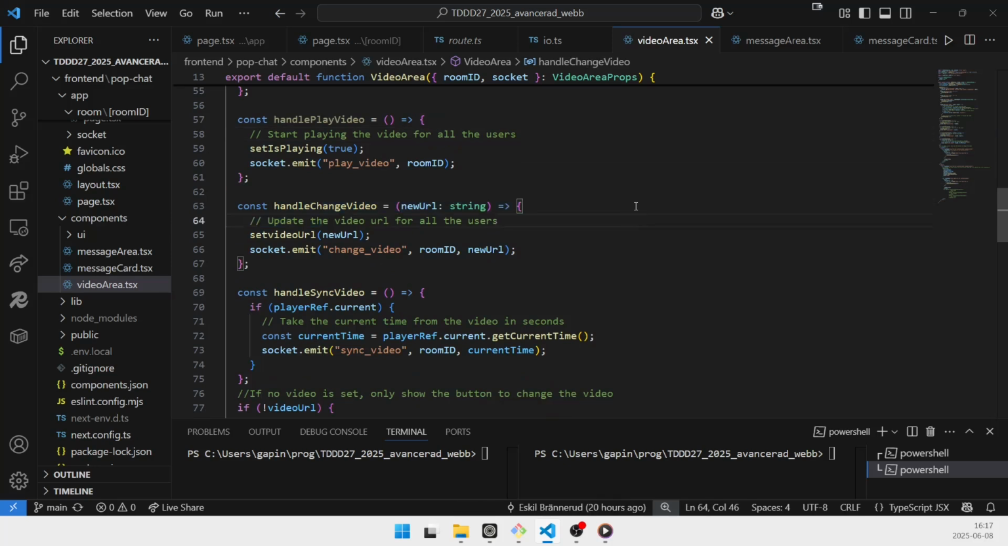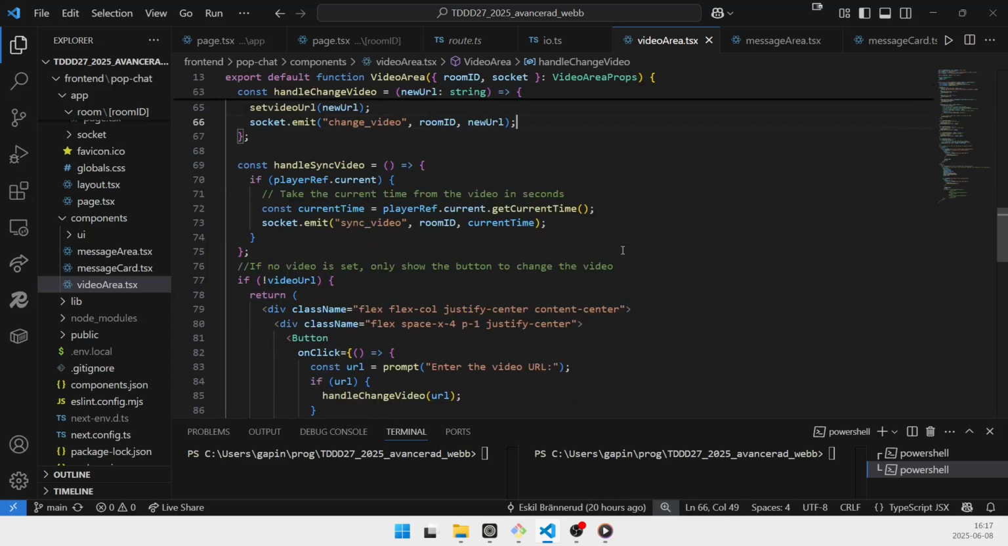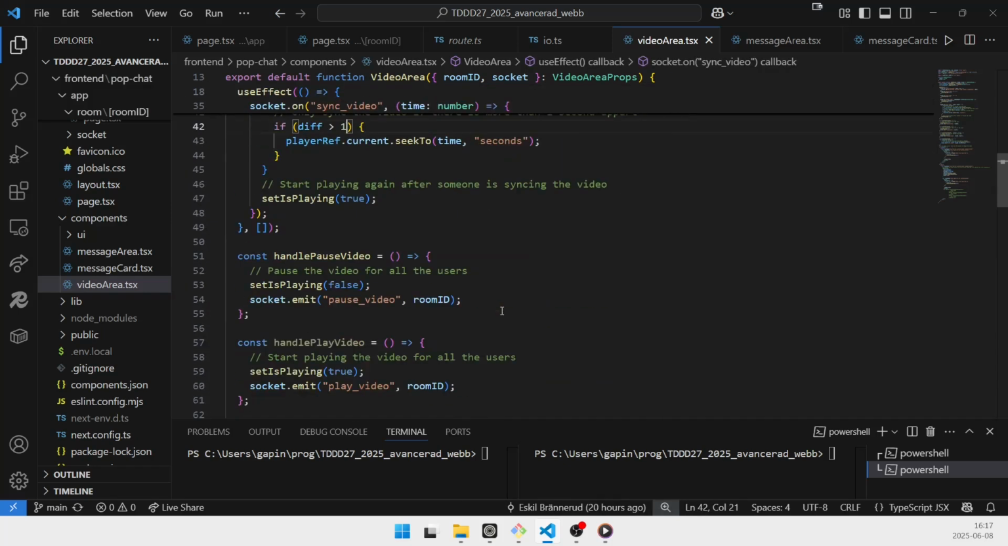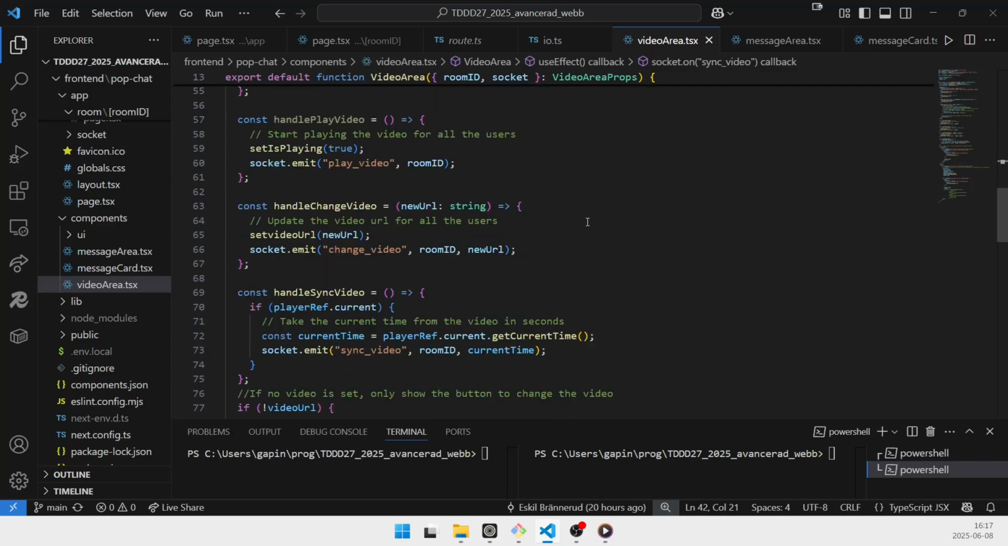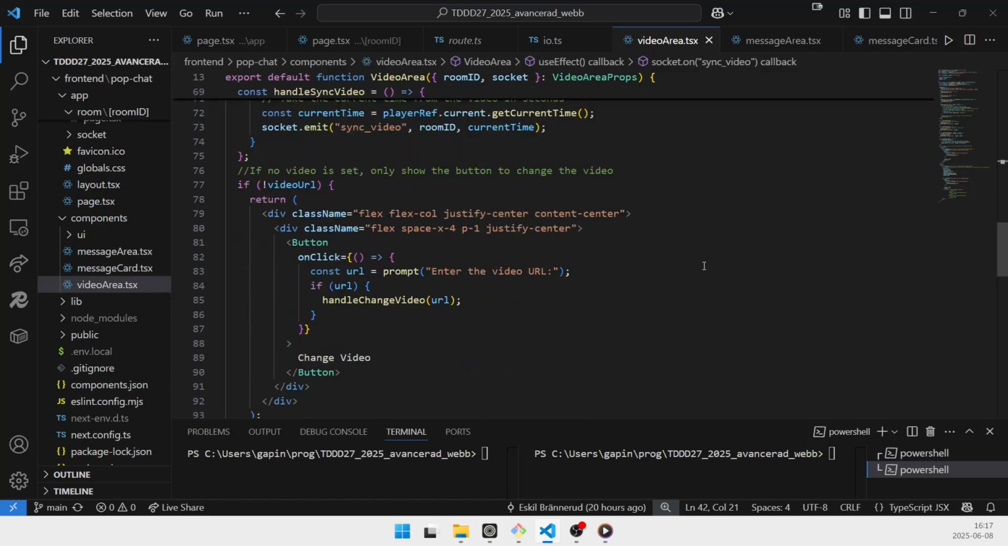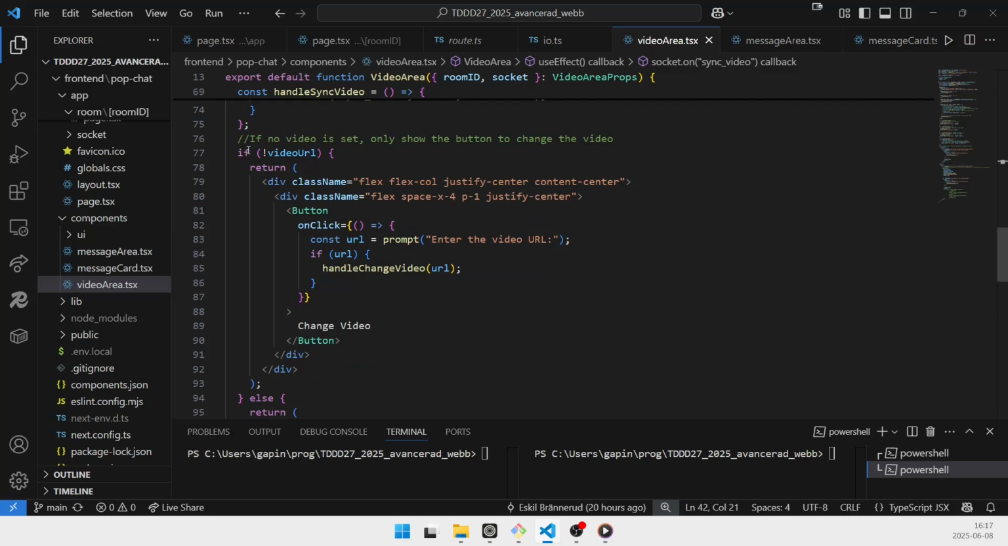Handle change video. So you set the URL for yourself and send to everyone that they should switch. Sync video, you take your current time and send to everyone else that they should change, and it will only do that if the time span, the difference, is over 1 second, so they will change, otherwise nothing will happen. But you are synced then already, so it's no problem. Yeah, so inside here then we have one button. That changes the URL. You get a drop-down menu, change it.